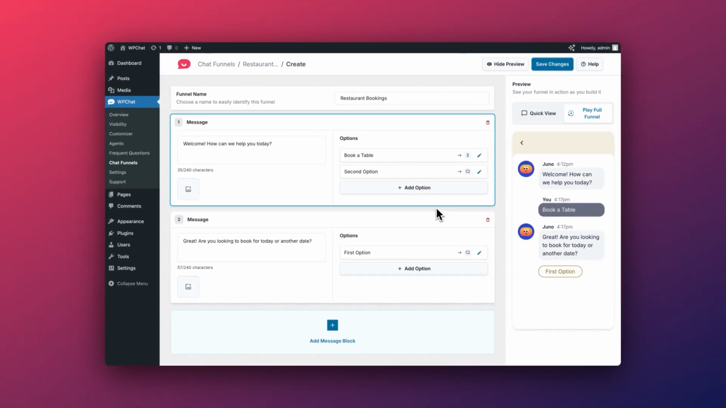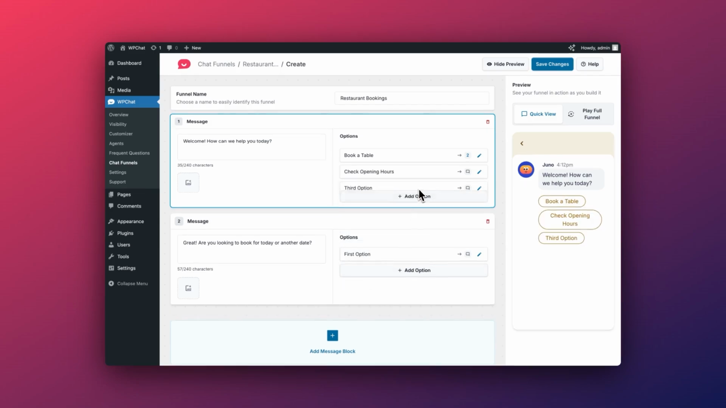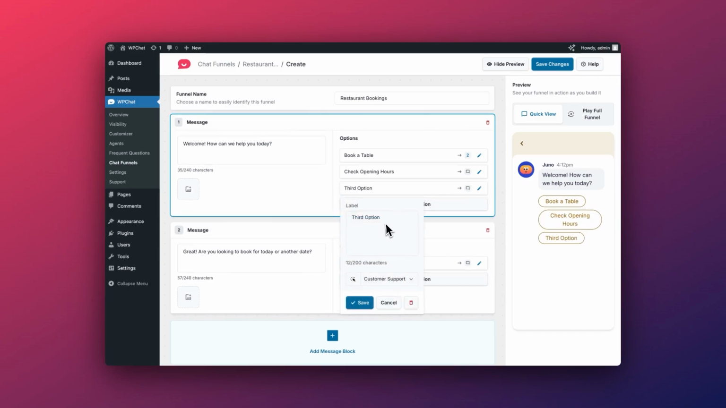Let's go back into the first block. We can now modify the second option. Let's click on the pencil icon, and we can type in our label. This can be for checking the opening hours. We can type in something like this, and for now we're going to click save, and let's add a third option as well. Click add option, and then the pencil icon, and we can customize this.